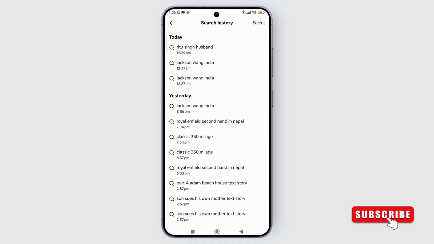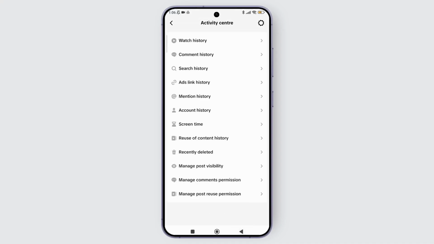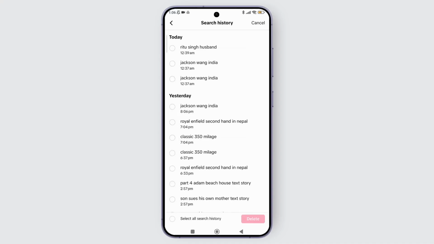So simply select the one that you want to delete, and here once you have selected the one, you can see the option. So here you can just tap on select, which can be seen in the top right corner of the screen, and once you tap on it, you can simply tap on the option labeled as select all search history, which can be seen in the bottom left side of the screen.